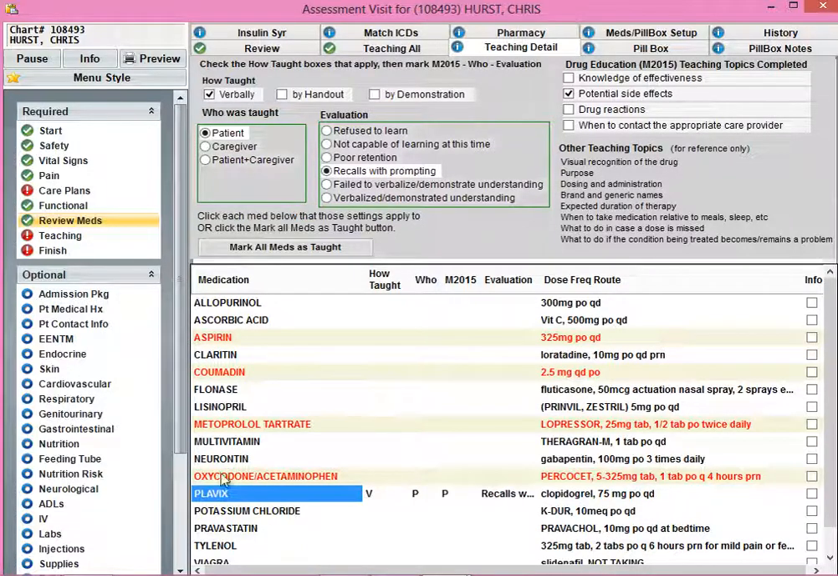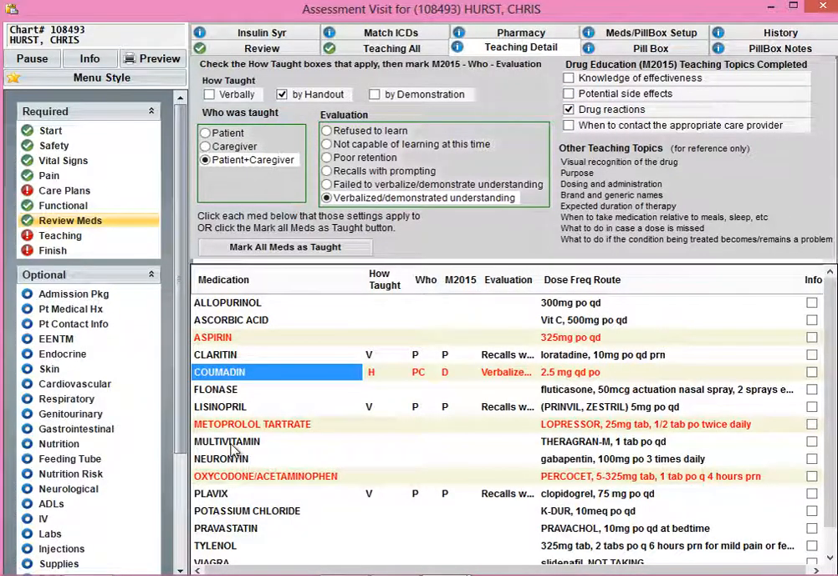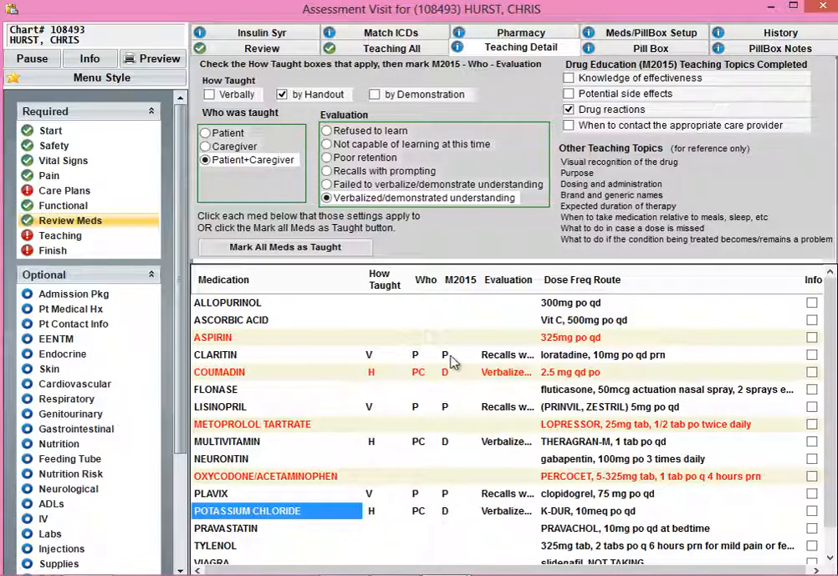If other medications were taught differently, you can edit your selection from the top of the screen before selecting the medication name. So I'm going to go ahead and edit some of my teachings. And then you go ahead and click on the medications that you taught that specific way. And see how it shows down here how you taught those medications. You can also click on the Mark All Meds as Taught button as well.